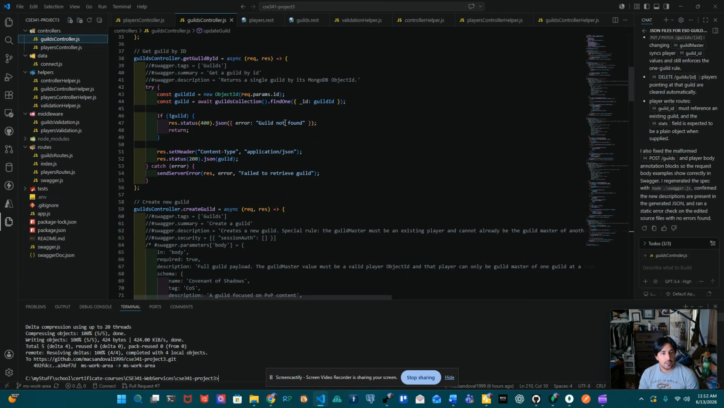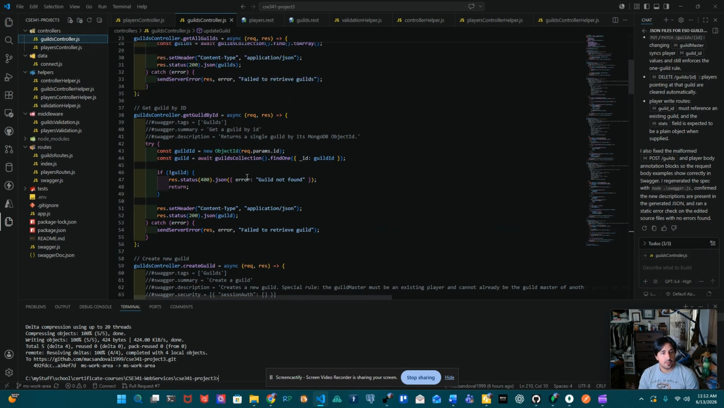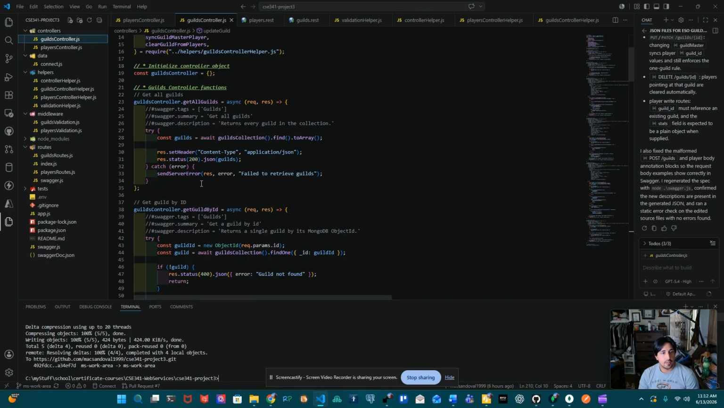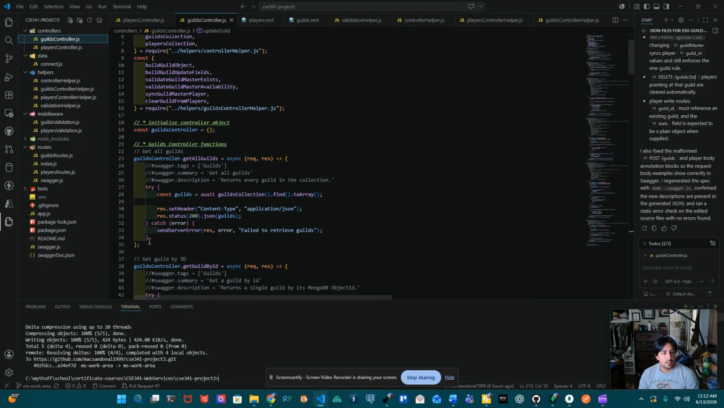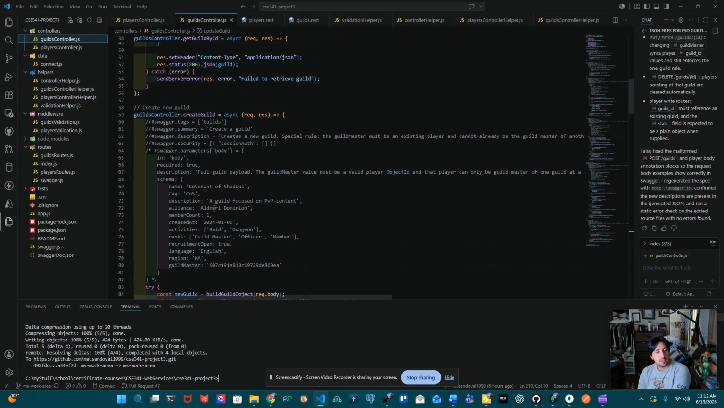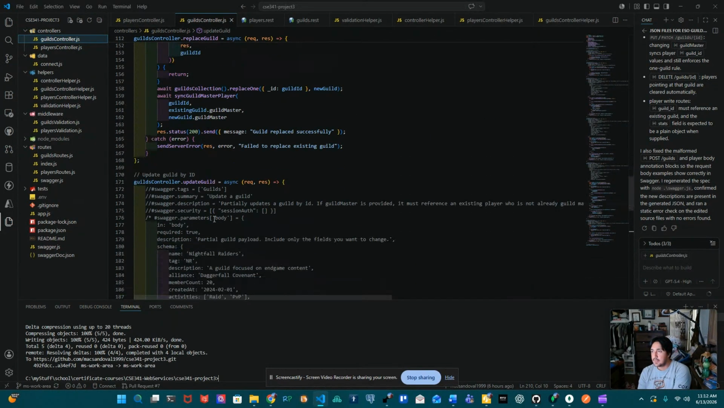There are 400s. Guild not found. Wasn't really a server error, it's more of a database thing that they weren't able to find, and we have that in each one pretty much. So that's pretty much it.